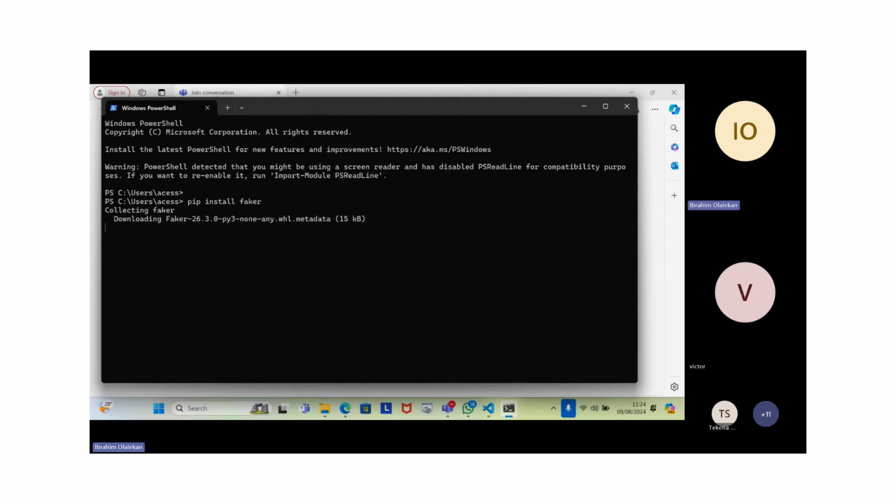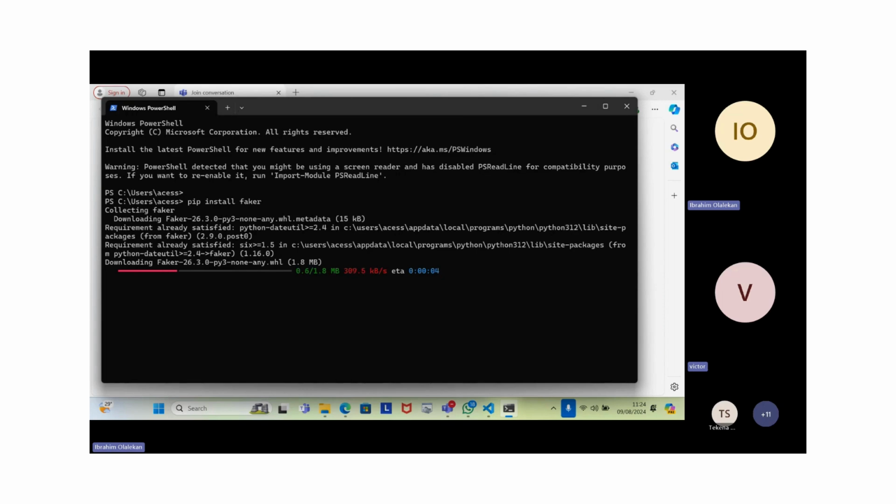Selecting Faker. Downloading Faker. Okay, it works. Requirement already satisfied: python-dateutil greater than or equal to 2.4 in the python312 site-packages, from Faker 2.9.0.post0. You can, does that mean I have it before? Yeah, that means you have it.